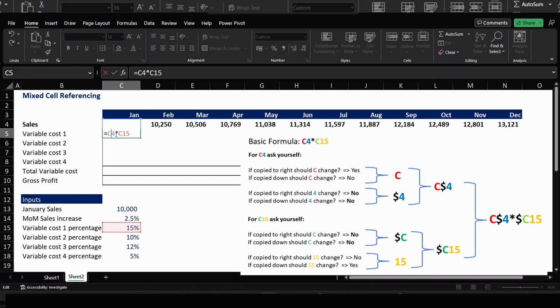So let's take the number now in the cell reference. Let's ask ourselves the same questions. If we copy to the right, should 4 be changing? And if we copy it down, should 4 be changing? If we take number 4 here, that is the sales, and when we copy this to the right, this number 4 should not be changing because the sales is in the 4th row, so it should not be changing when we copy it to the right.